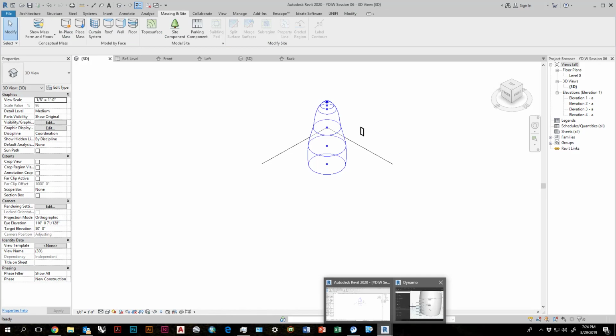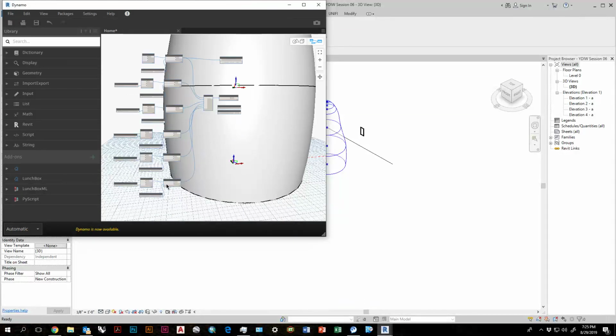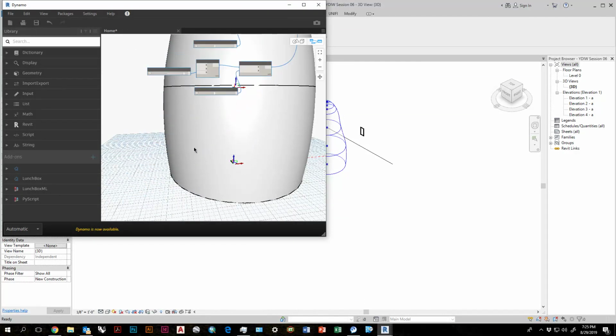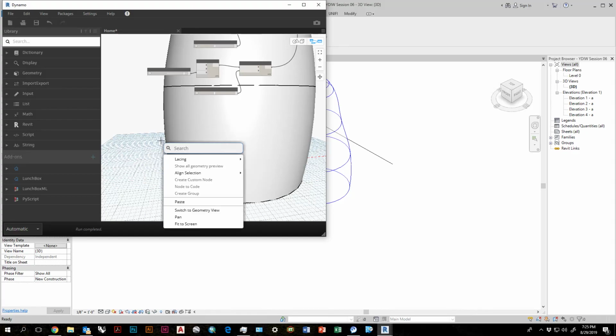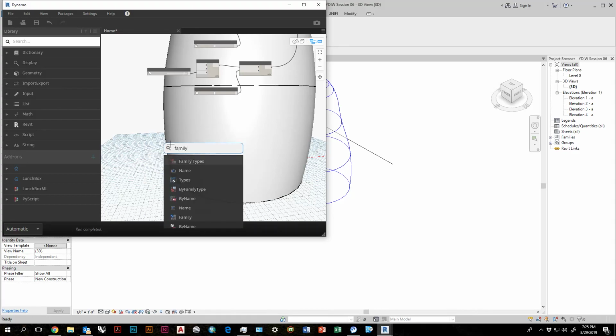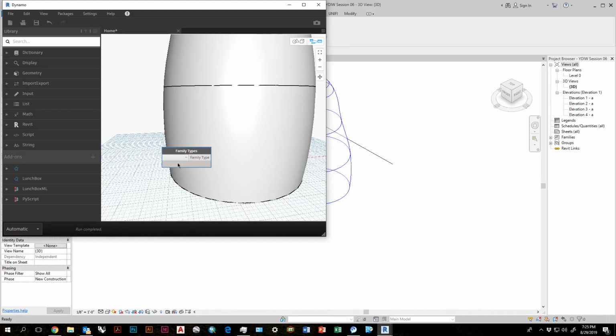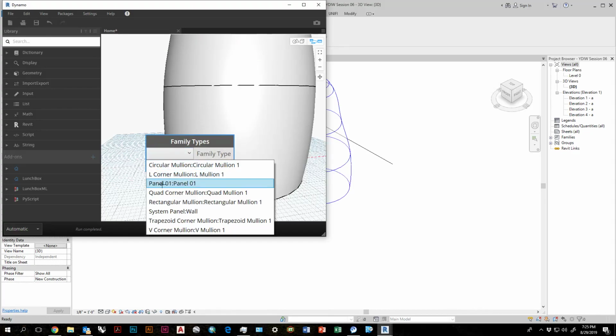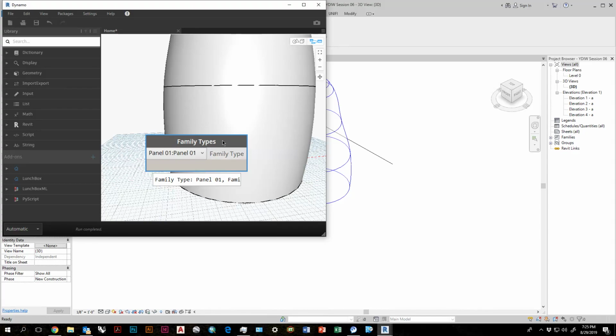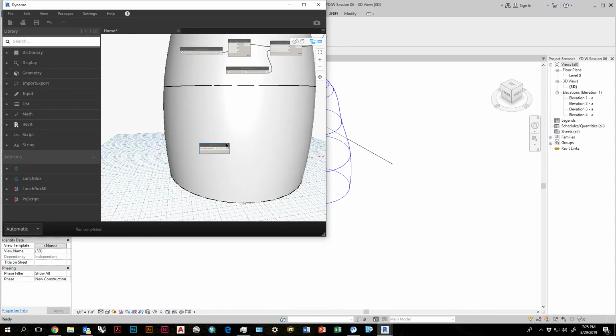Let's go back to Dynamo. We're going to load that family into Dynamo that we just created. Family types. You'll see panel 01 is there.